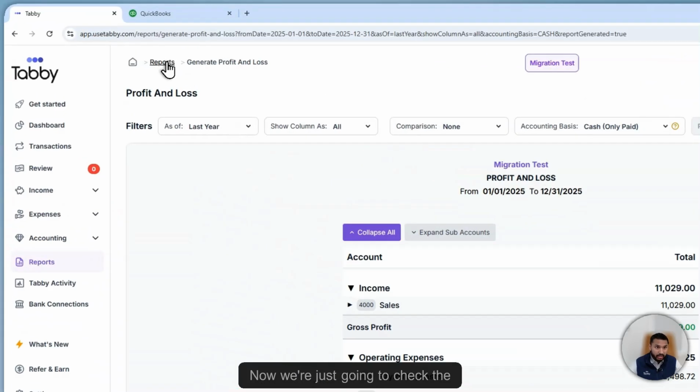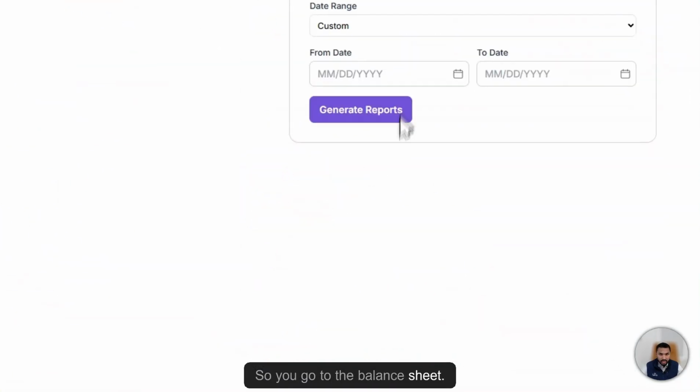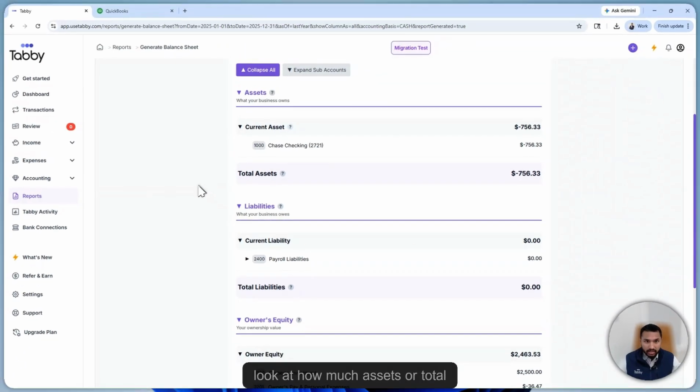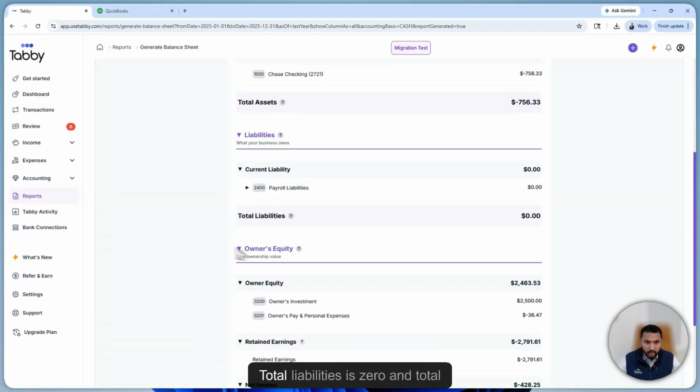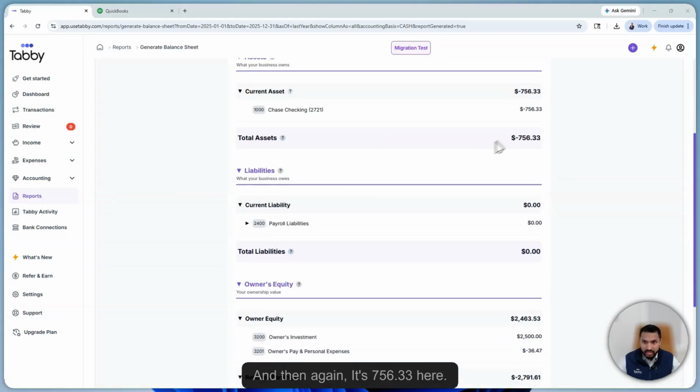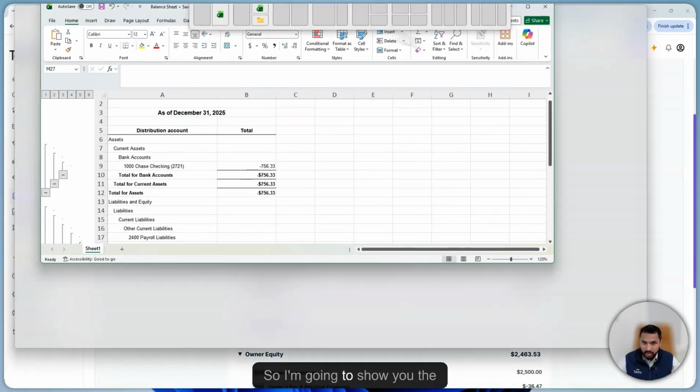Now we're just going to check the balance sheet. So you go to the balance sheet, I click on last year, and I look at how much assets. So total assets is negative 756, total liabilities is 0, and total equity is 756, and equity and liability is 756. So I'm going to basically look at the balance sheet that I'm opening up, and then again it's 756.33 here.